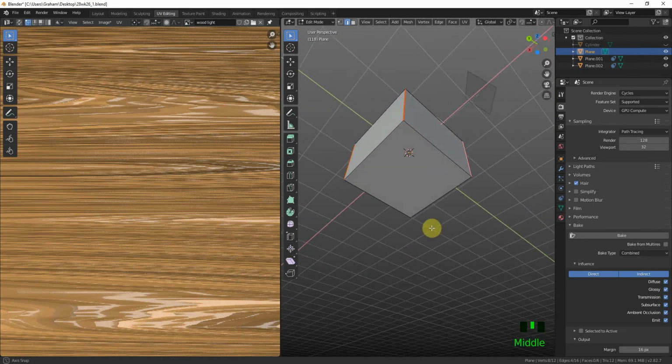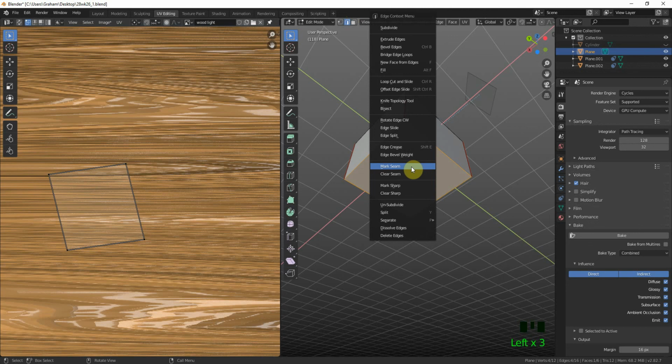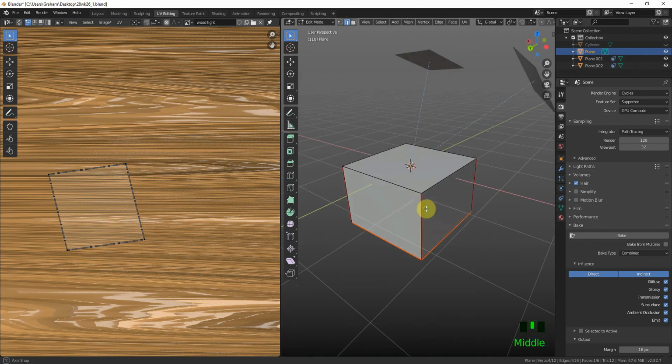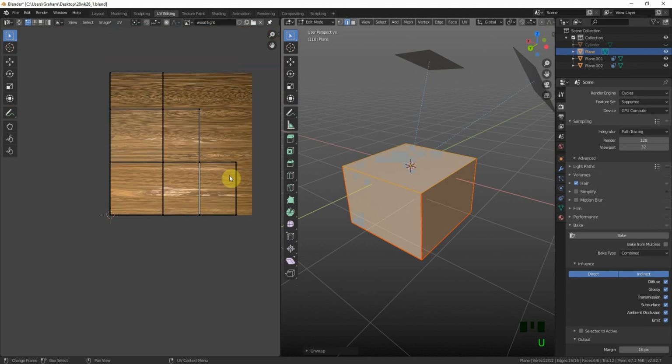Alright, I'll select the bottom face, go to edges, right click, mark as a seam. So let's select all again, unwrap. So we've got a nice unwrap area, top and bottom, and 4 sides, 1, 2, 3, 4.